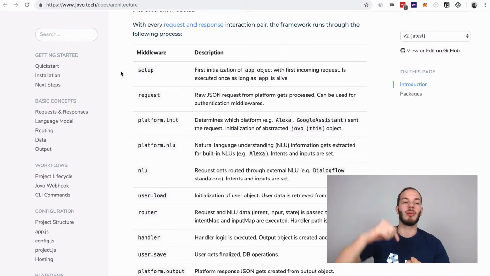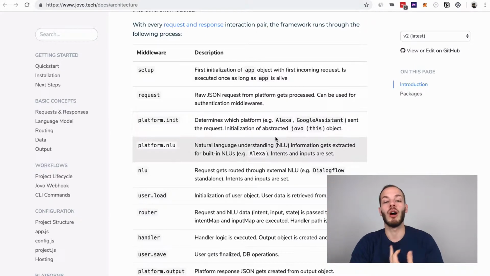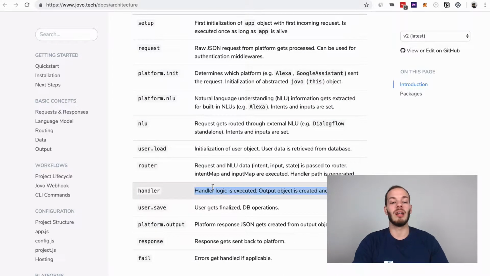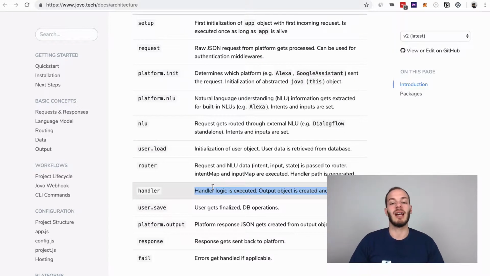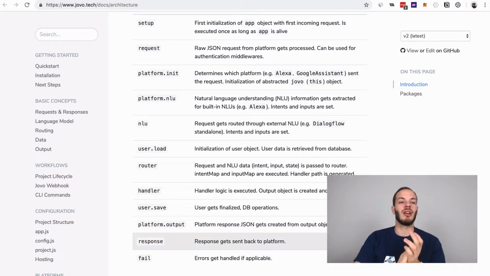And so we have the request comes in and we have the setup middleware. Then afterwards the request is processed, and then it looks if it's a request coming from Alexa or Google, and this is then when the Jovo object is initiated. It goes through all these different steps, determines which user it is, gets the data from the database, and then the handler is executed. So this is then when it goes through your code, through your intents and states and so on. And then afterwards, all the way down here, it uses all the information you specified in your handlers, creates a response JSON for either Alexa or Google Assistant, and then sends it back to the platform in the response middleware. And so this is the request and response lifecycle of Jovo voice apps.